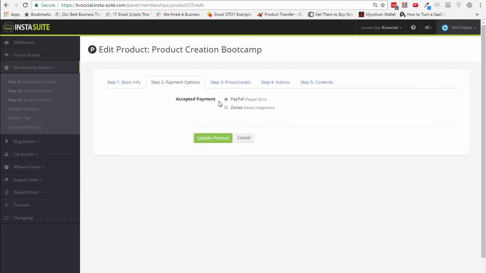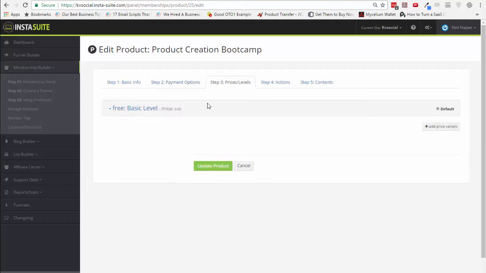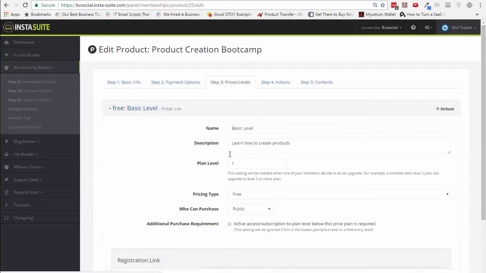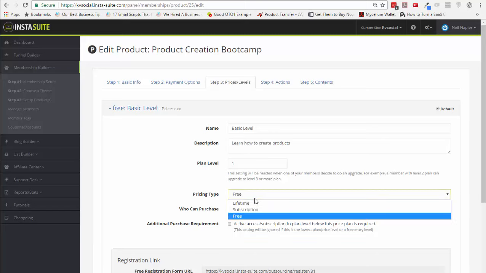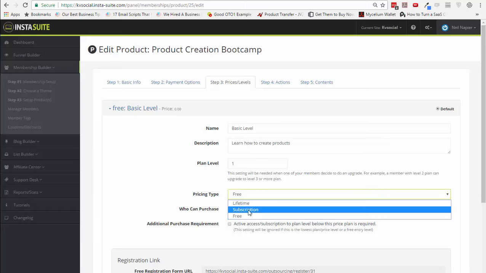Then you can choose one or multiple different payment options, and all the payment options you can integrate with here under integrations. And then you can set up prices and levels. You can give away something for free. You can choose to charge something for a monthly subscription, or you can simply give away a lifetime option as well.